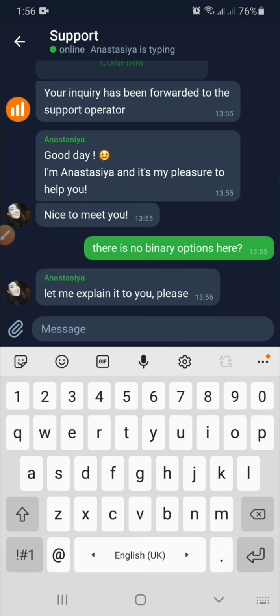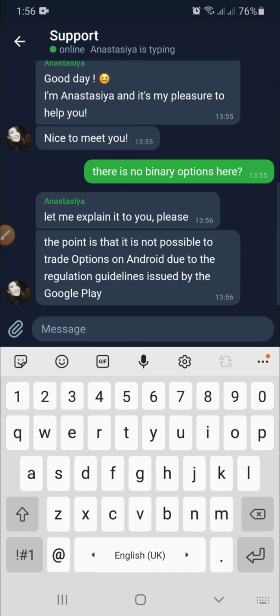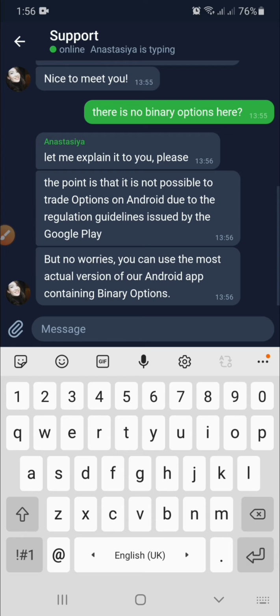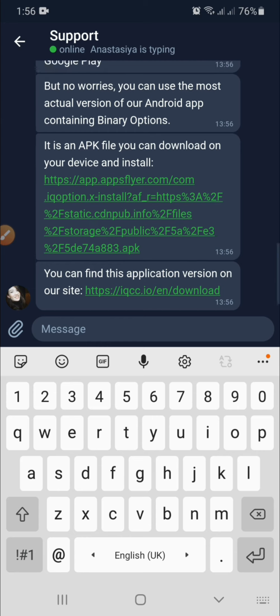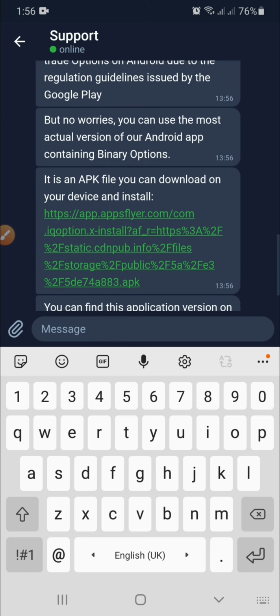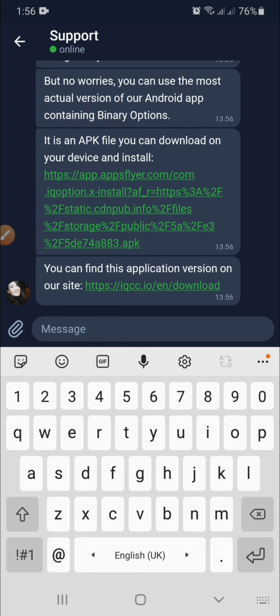Okay, the point is that it is not possible to trade options on Android due to the regulation guidelines issued by Google Play. It is an APK file you can download on your device. Okay, so this is the APK file. If you click here, then you need to provide the permission to download this app in order to trade binary options. You can find this application version on our site, so you don't need to worry about this app.